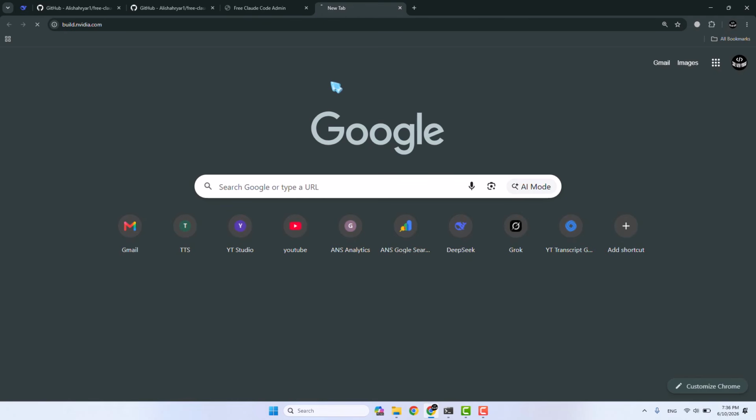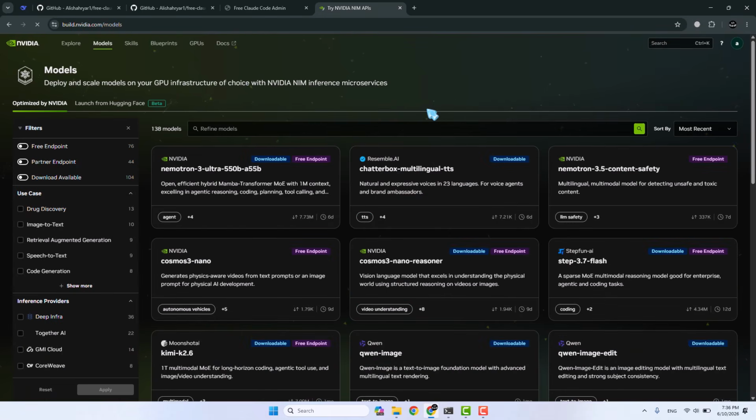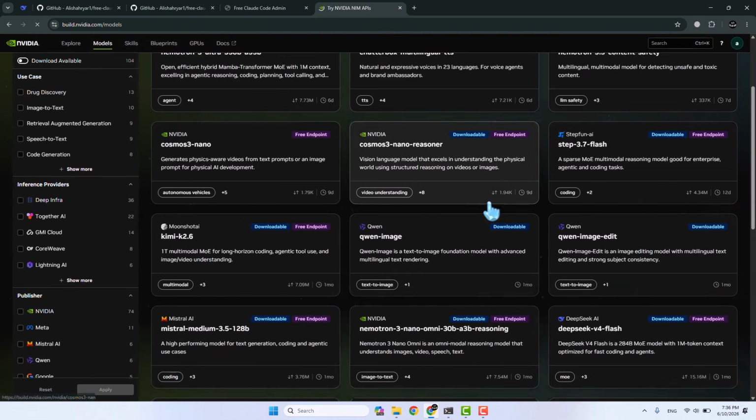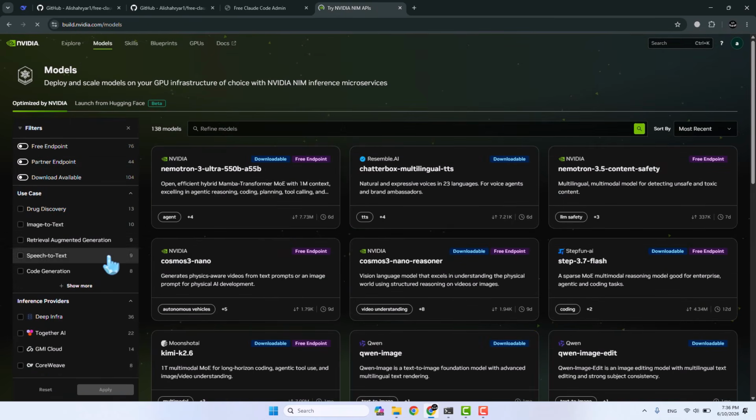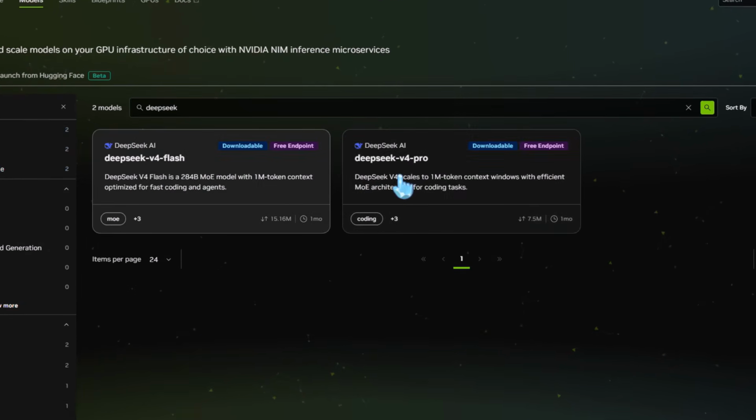Search for build.nvidia.com, this website. After opening this, let's move to the browser. Here you can find different top models provided by NVIDIA NIM for free. You can use them. As you can see, these are all the free models. You can filter here also, but we will search for DeepSeek version 4. Just simply search DeepSeek. As you can see, we have DeepSeek version 4 Flash and DeepSeek version 4 Pro. Both of these are available for free, as you can see from the free endpoint badge at the right corner. Let's press this DeepSeek version 4 Pro.